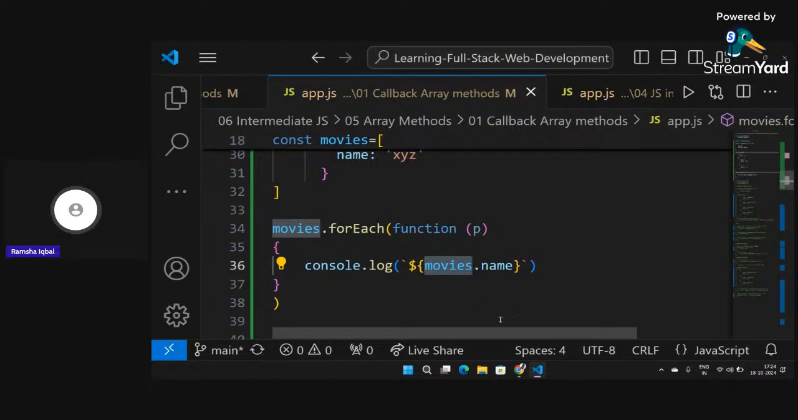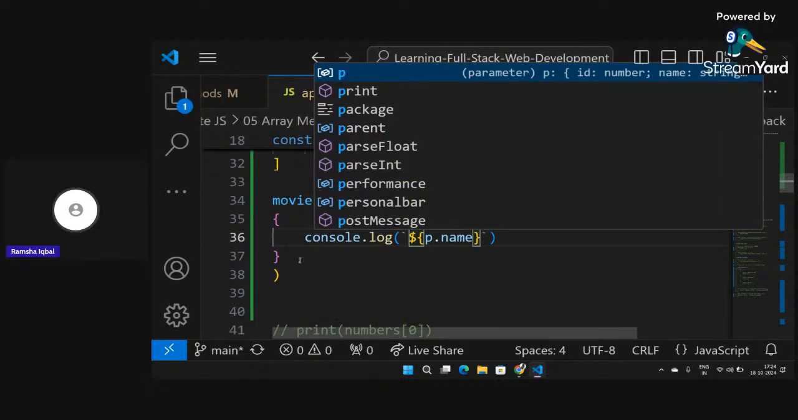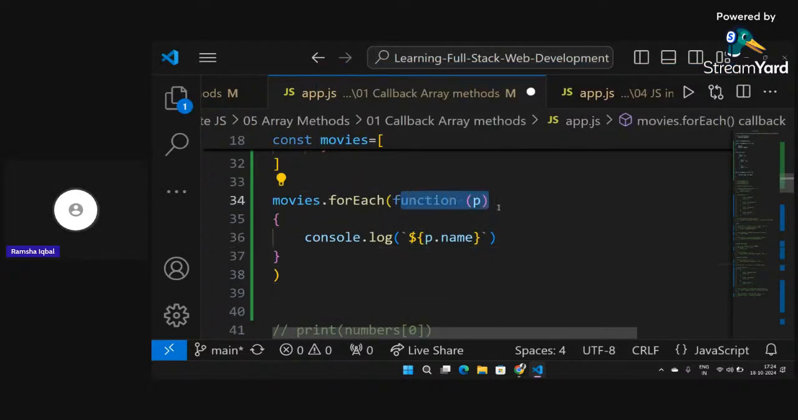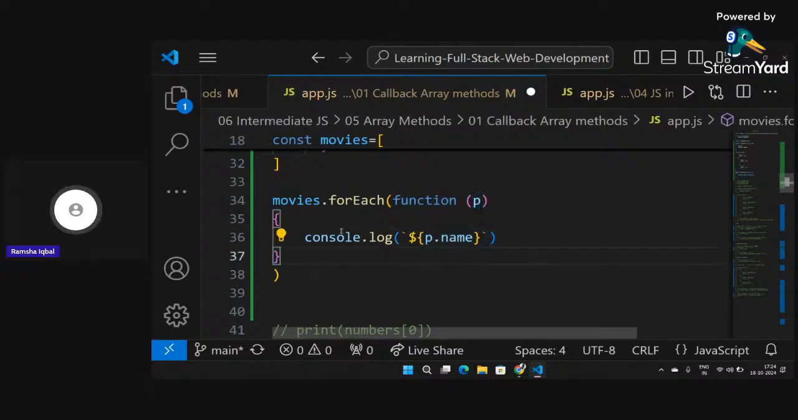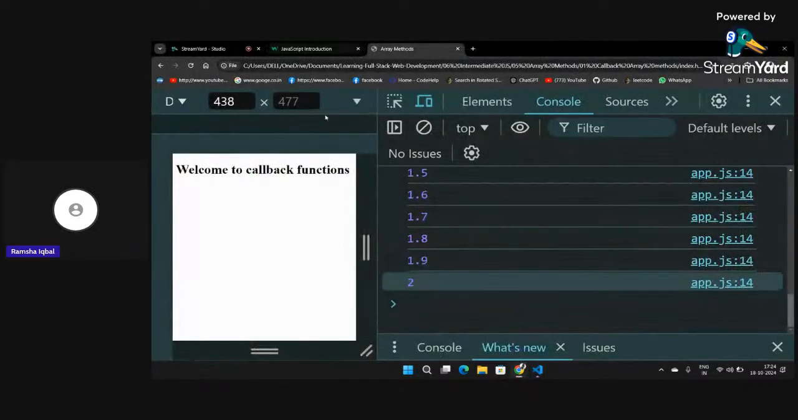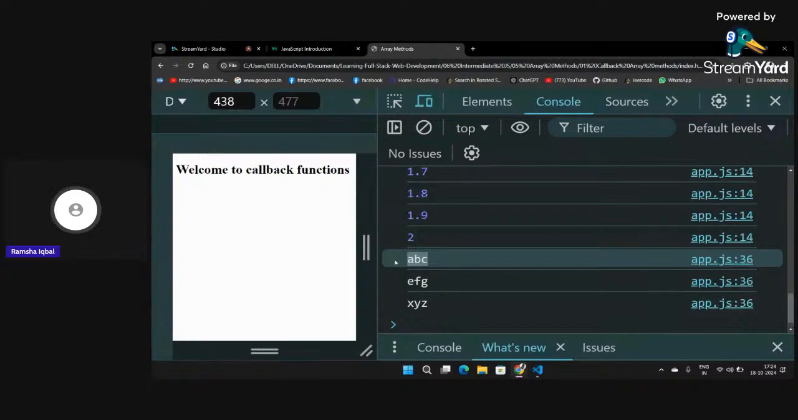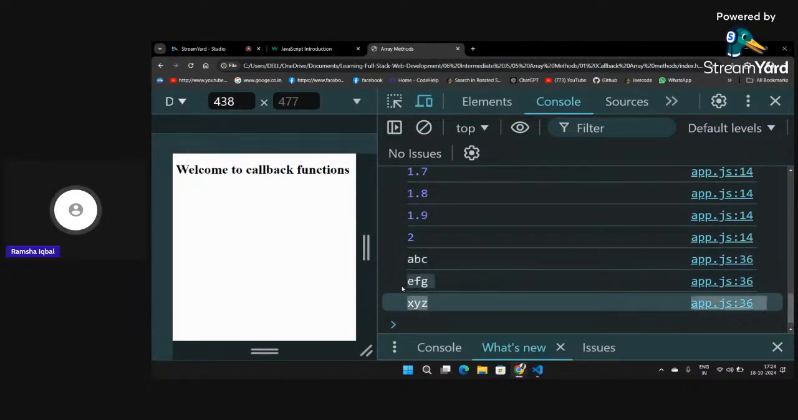Here I will write p, because I have changed the parameter in my function. This particular function takes the parameter p, so that's why I will write p.name here. Let me save it and check once again. Inside my function, I console log p's name, and this will be done for each of the values of movies. Let me go back and click on refresh. Then you can see I have displayed only the names of all my movies.